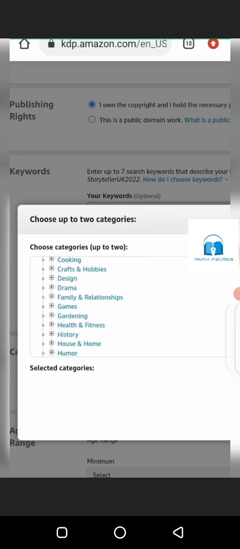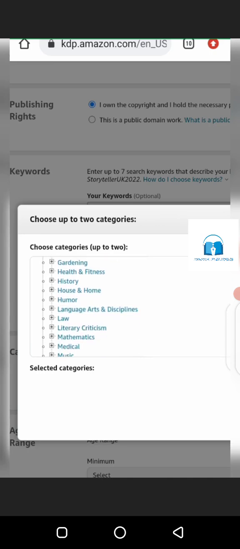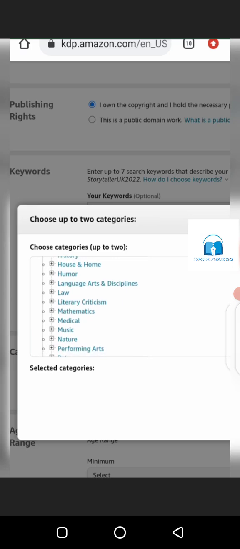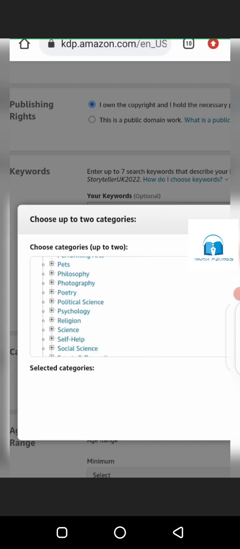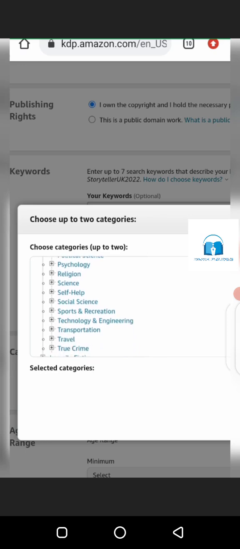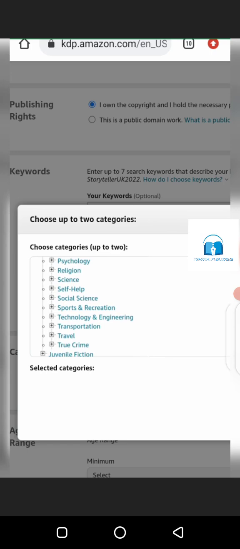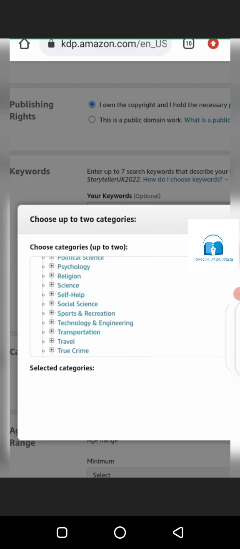When you click non-fiction, it will give you other options below, subcategories. You see, I have to scroll down to where I will find the right category under non-fiction. So I'm going to scroll carefully now. See, I'm still scrolling. Photography, portrait, no. Science, no. Transportation, technology. I'm going to scroll till I get it right. Let me scroll now for you to see the options.